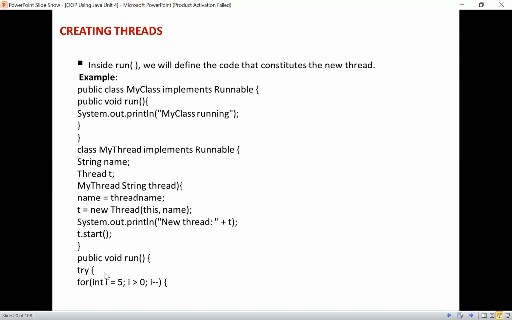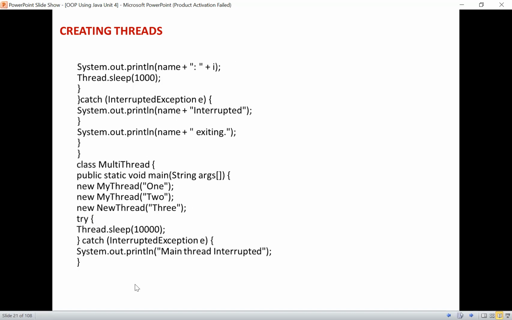See, if you observe, I'm going to create the method called run, and here I'm going to represent try and catch, and I'm going to specify that condition. That means I'm going to repeat the loop 5 times: i equal to 5, i greater than 0, and i minus minus. I have represented a decrement of i, and along with that I have mentioned Thread.sleep. That means I want that thread to sleep for 10 seconds.